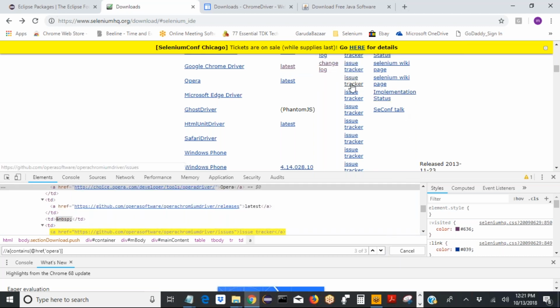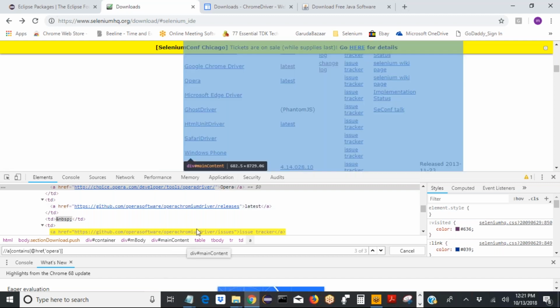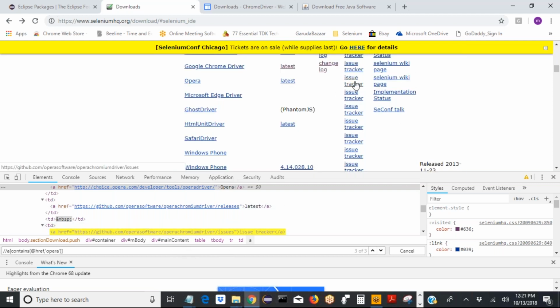Third match is issue tracker. This also has inside href. Href is the target location, right? That is a property which is not visible here, which is visible in the DOM, which also has the word Opera. So hence 3 matches. So is this the correct XPath?